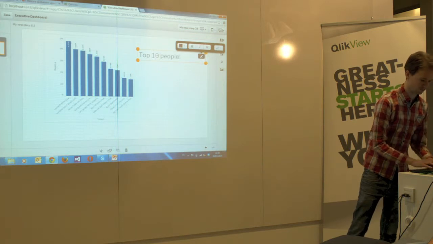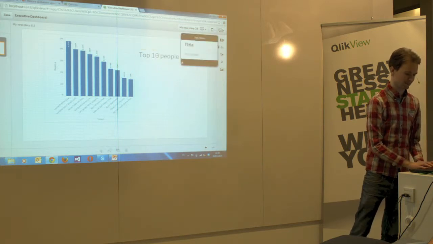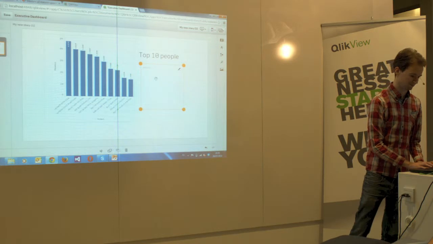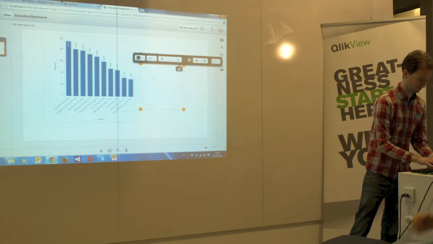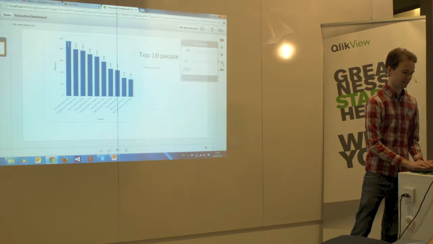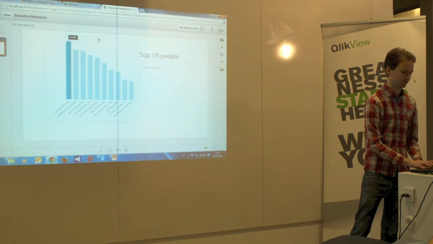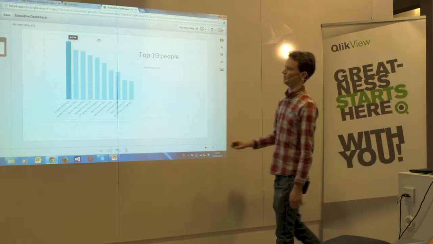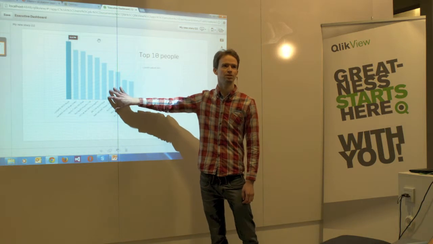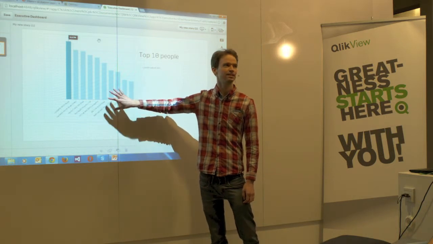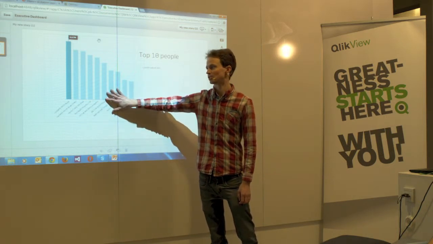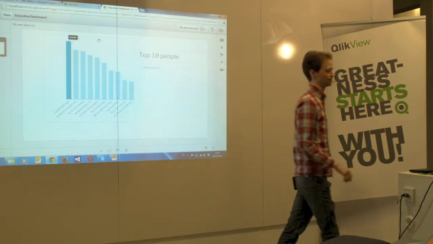top 10 people. I can add some more description. And I can even say that I want to highlight the largest value. This is a way for me to take the data, narrow it down to what's interesting through a snapshot, saving the state of the chart, and then sending it to someone else.